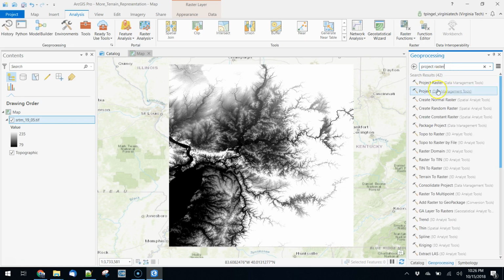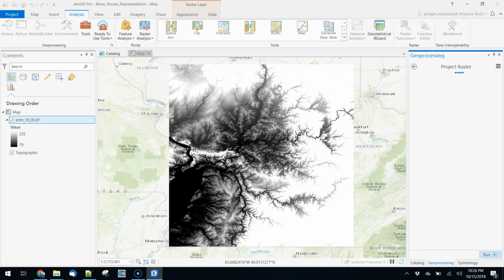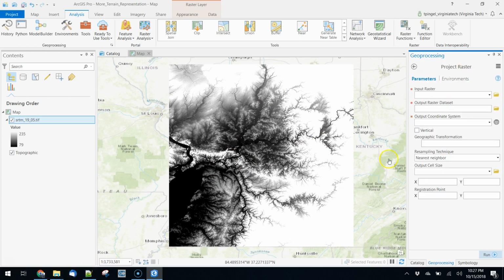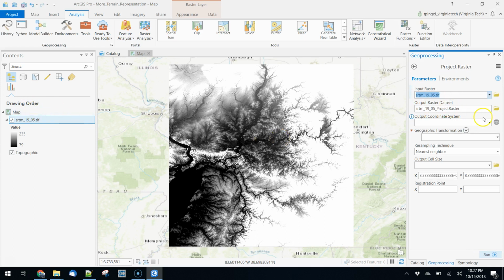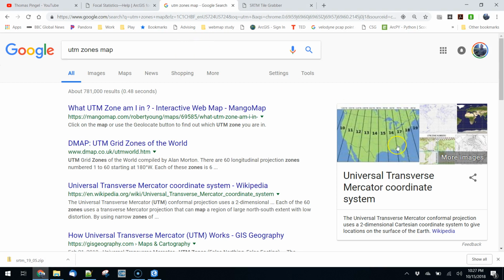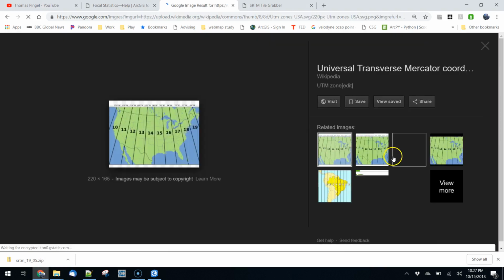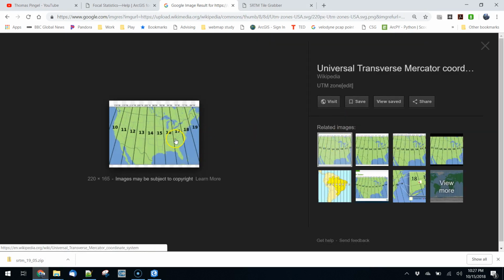So we're going to use the Project Raster tool and project this into UTM coordinates. So our input raster is going to be the one we've got loaded over here. We're going to project this. Right now I've got this set to project into my geodatabase here, which is fine. And then we need to figure out where this is going. So lots of ways to do this, but I find that this is the fastest for me.